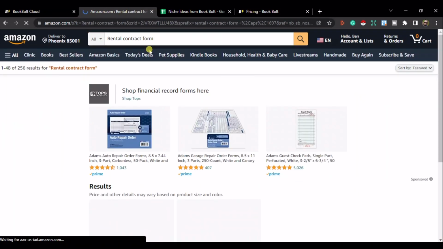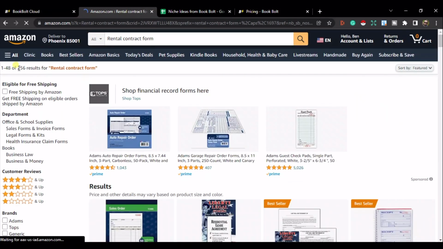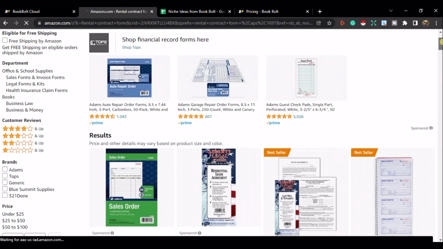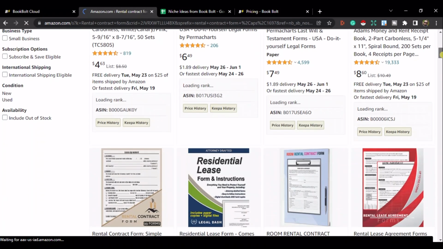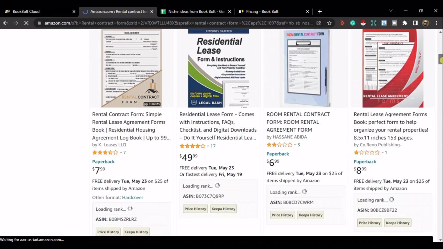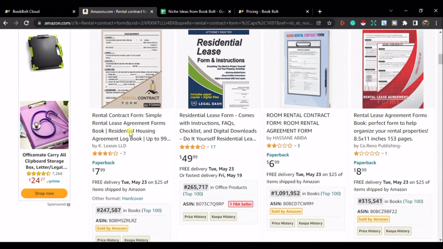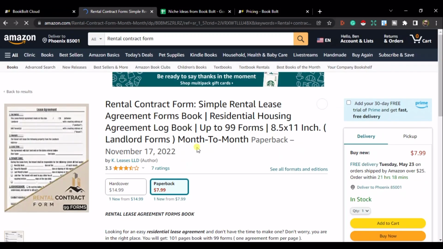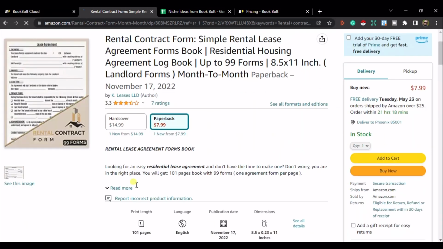So rental contract form. Again, look at this. A low amount of results for this particular keyword. And you've got the kind of residential lease forms and things like that. And there it is there. Let's click on and see how it's built. It's literally just a form.